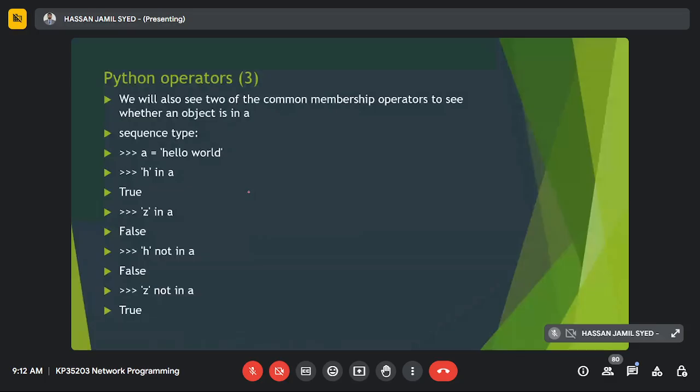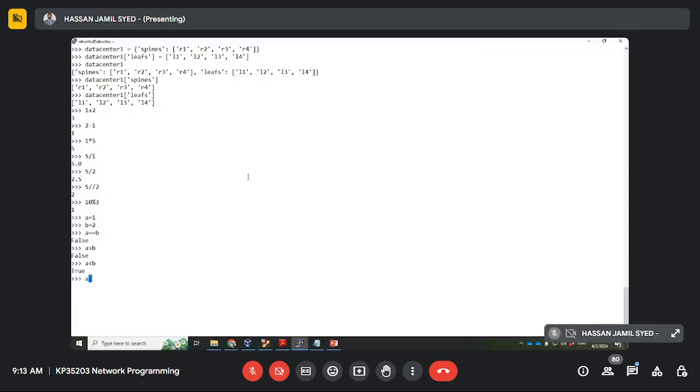We will also see the two common membership operators, to see whether an object is in a sequence type. Suppose A is equal to hello world. If you want to check if H is in A or not, H in A. So true. If I write some letter which is not in this, like suppose I write C, so false, right?